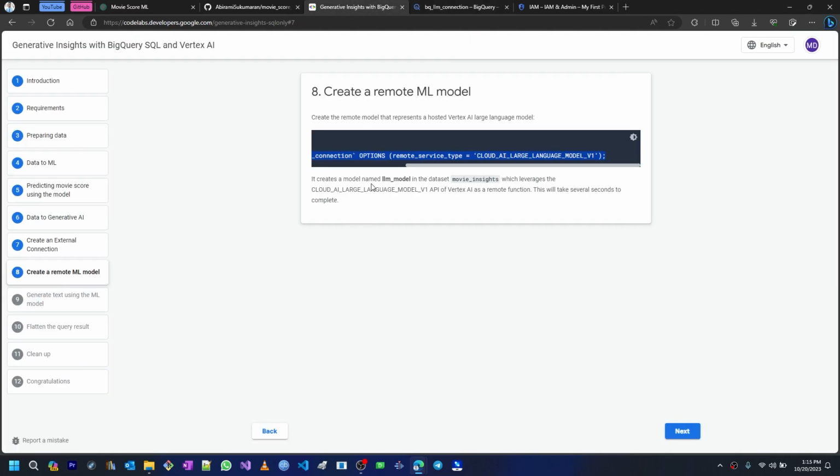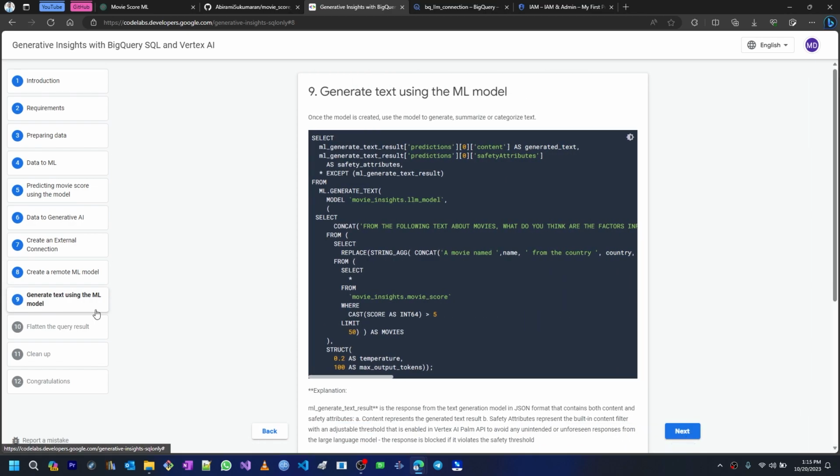It creates a model named this in the dataset. The dataset move inside, which leverages the Cloud AI Large Language Model version 1 API of the Vertex AI as a remote function. This will take several seconds to complete. Click next. Now once our remote ML model is created, we'll generate text using the ML model.